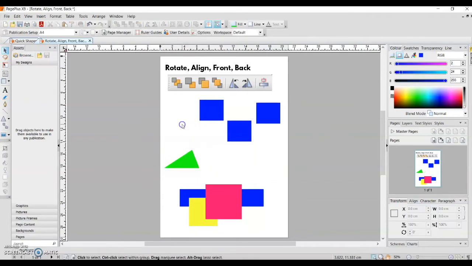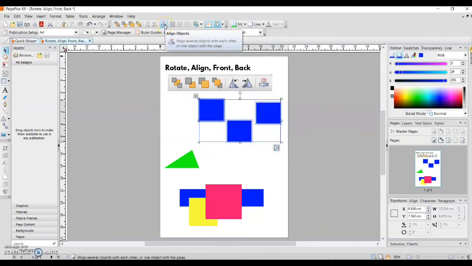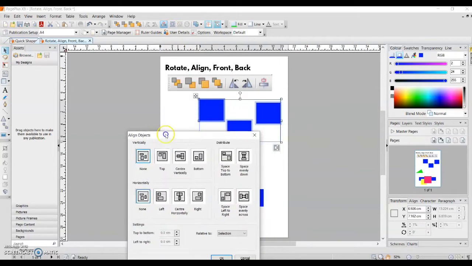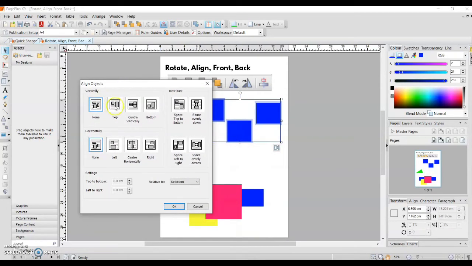The next one we're going to look at is one that's really useful if you're trying to get work on your page laid out nice and evenly. We've got 3 boxes here. I'm going to just click and drag a box to cover all 3 of them. If I go up to my align objects, you'll see we've got a number of different options that we can use. Let's look at some of the options here.